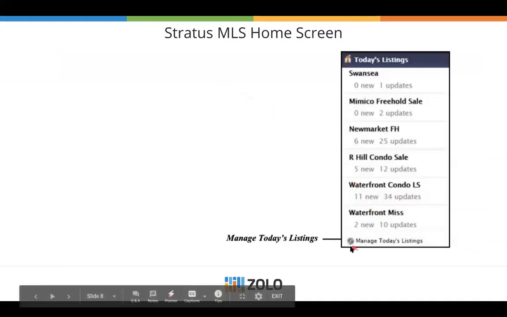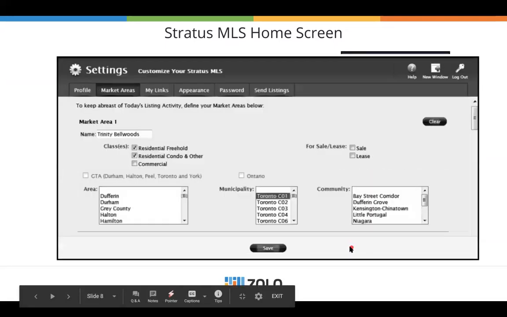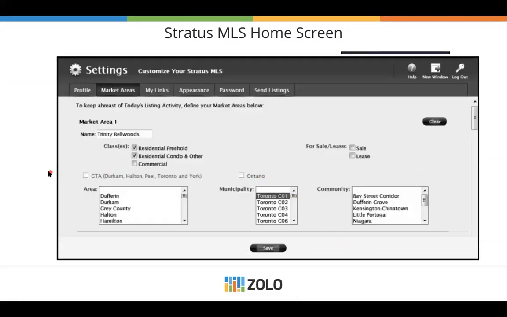So when you click on that little gear on the bottom, manage today's listing, you get to this page where you actually are able to set up your market areas. So this particular area is Trinity Bellwoods, Toronto C01. So you'd actually be able to select multiple areas if you like, for condo or freehold, for sale or for lease. Unfortunately here, you can't really narrow down any other search criteria. So bedrooms, garage spots, frontage, etc. This is not where you would essentially filter. In here, you can actually get a general picture of what's going on in that particular market area.